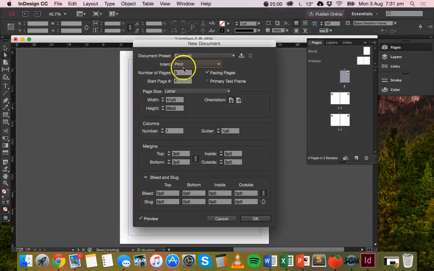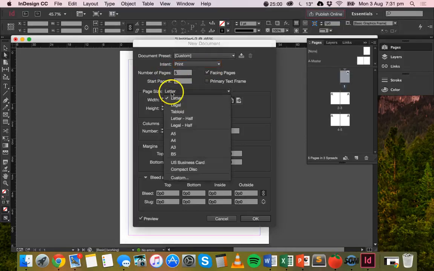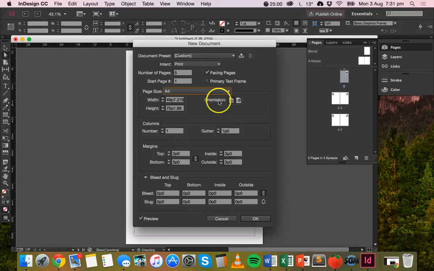Okay, so I'm keeping intent as print, number of pages is 5, facing pages is checked, start page is number 1, page size will be A4, so I don't need to change the width or height. I could change the orientation from portrait to landscape, but I'm going to keep it as portrait. Now here I can change the number of columns to 2 columns, and the gutter as well I can increase. So gutter, let's change that to 2. The gutter is the space between, the white space between columns.